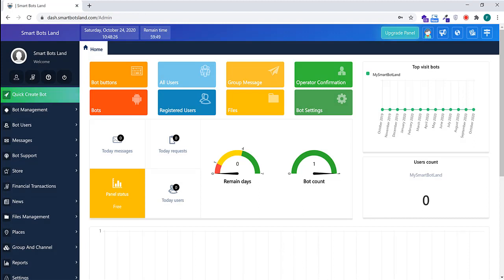Welcome to the Arad Bot panel. This is a panel which the Arad Bot team has provided for you to create a bot without any need for programming knowledge, so you can enjoy having an advanced bot.